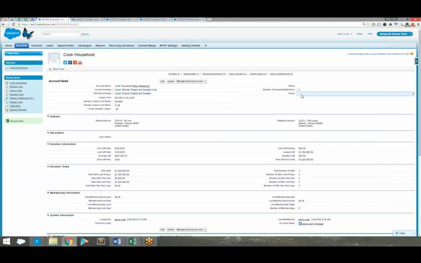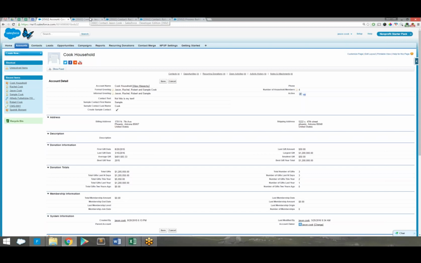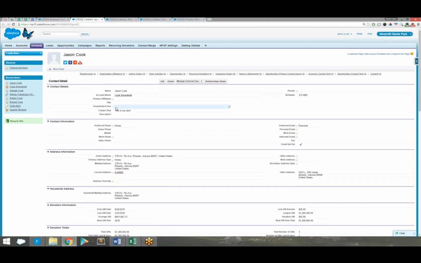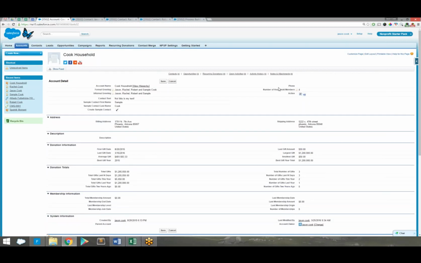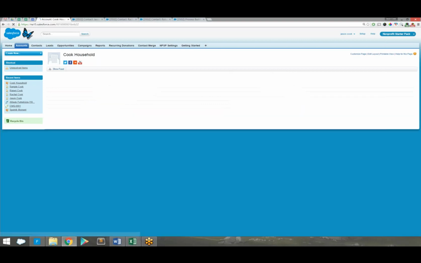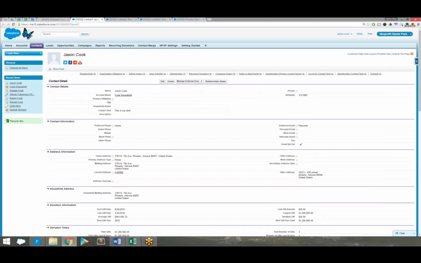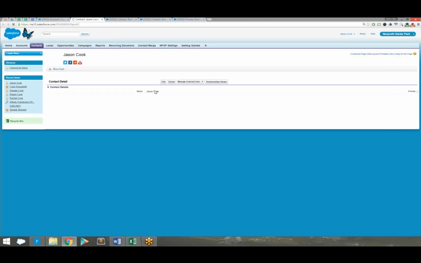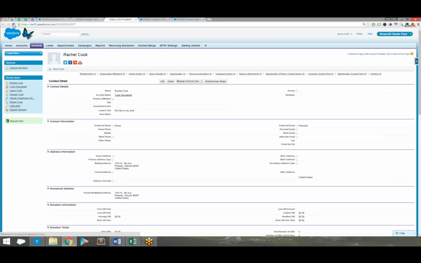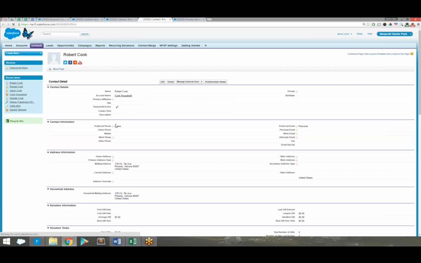I've gone back to our household. I want to check the active box. I was testing on this earlier though, so let me make sure, okay. Inactive there. So now let's go ahead and save active on the household. It's saving, it's thinking about it. And let's see if we set this up correctly. Okay, that's now checked. Same for Rachel. And same for Robert. So there you go.